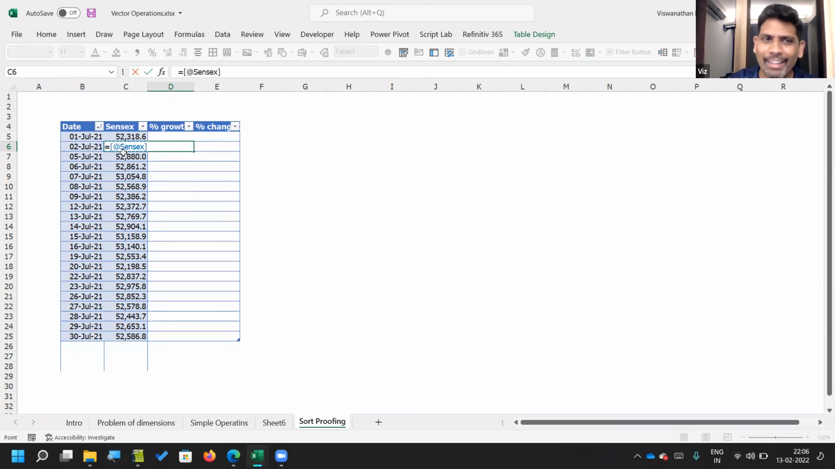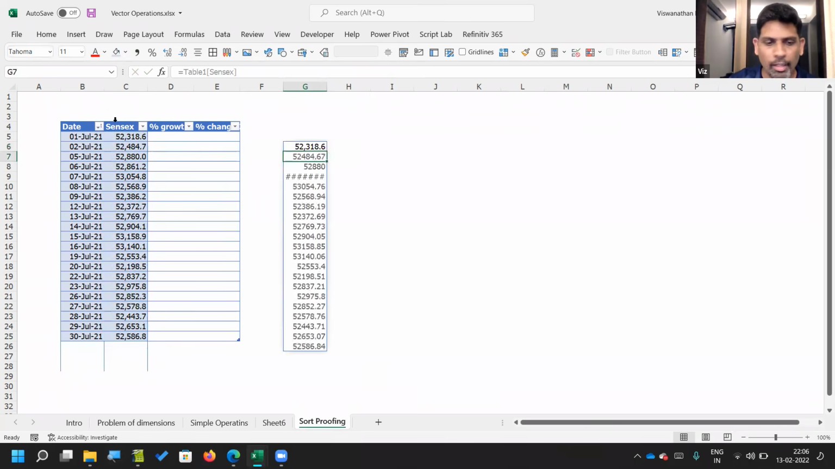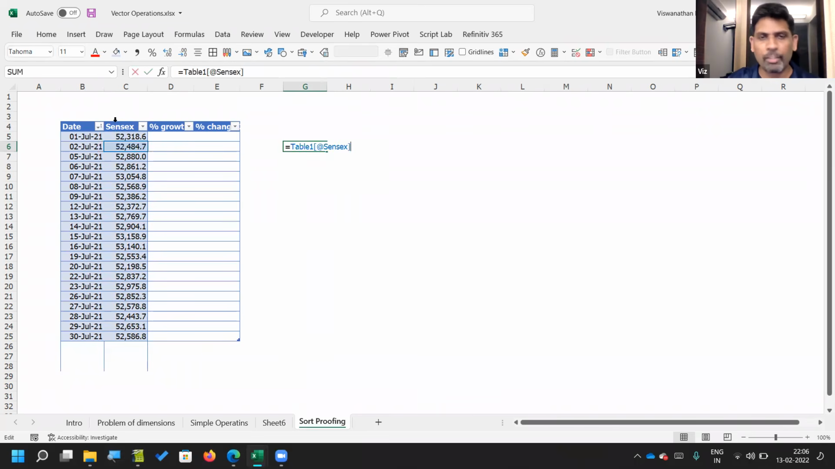What does this @ indicate here, by the way? Because you know one thing, in a table, if you refer to a column, it refers to the entire column, right? When you use the @ symbol, it refers to the current row of the column. That's what the @ indicates. So instead of looking at the entire column, I'm looking at the current row of the Sensex column.